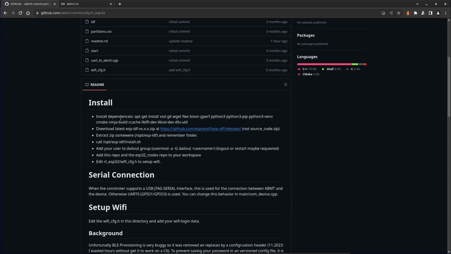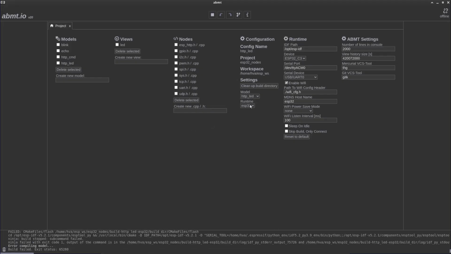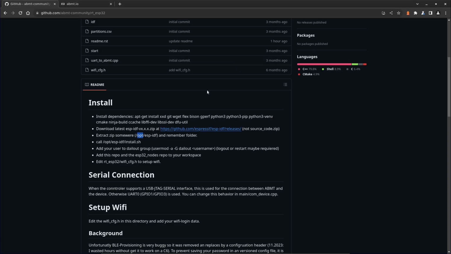So installation, basically dependencies, get the IDF. Remember the path where you put the IDF, because when you select the runtime here, ESP32, then you have to add the path here. Then you need to install the dependency from the IDF. You need to add yourself to the dial out group. This is all depending on your distribution you are using. So you may need a logout, you may need to restart, depending. Maybe it's all already configured, so you have nothing to do here.